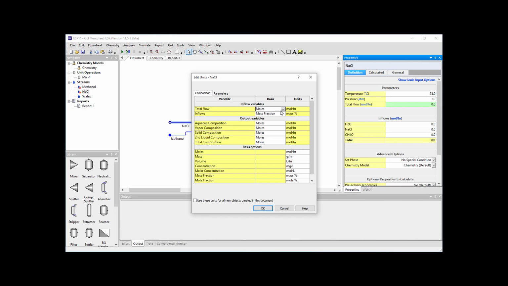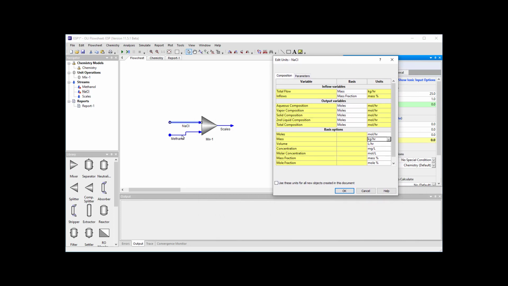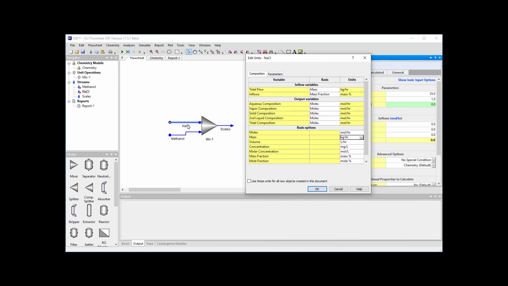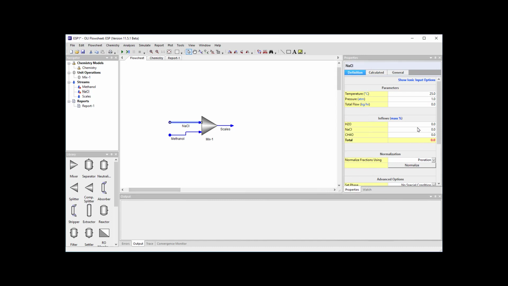We're also going to change the total flow, and we're going to put that also into mass units. It happens to be in grams per hour, and that's okay for this, but we're actually going to change that to kilograms per hour. If I click this little button down here, any new object created will have these units. Now, I've already created some objects, the methanol stream, the mix block, and so forth, so they're going to have the default units. That's just the sodium chloride stream will be in weight percent. Clicking OK, units change here.